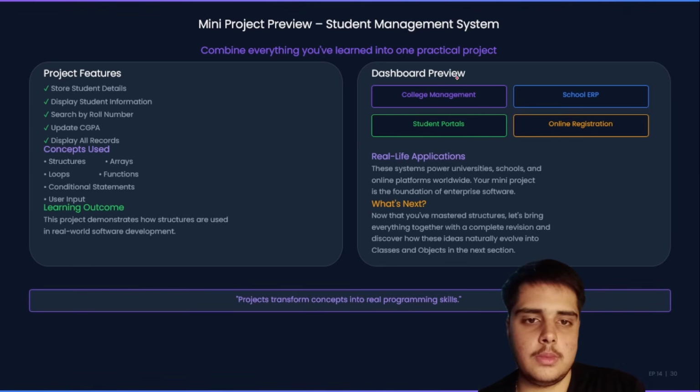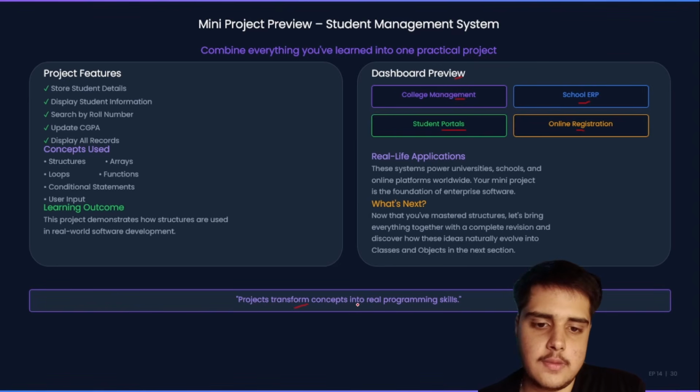So a dashboard preview like college management, school ERP, student portal, online registration, all of this is done. So projects transform concepts into real programming skills. Do pause the video and try to do this yourself.